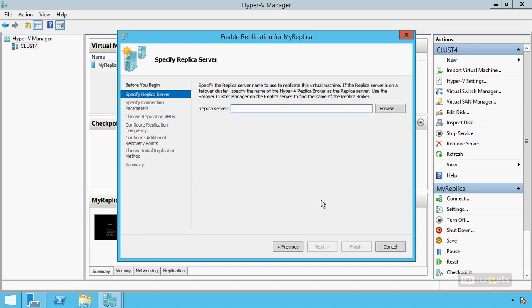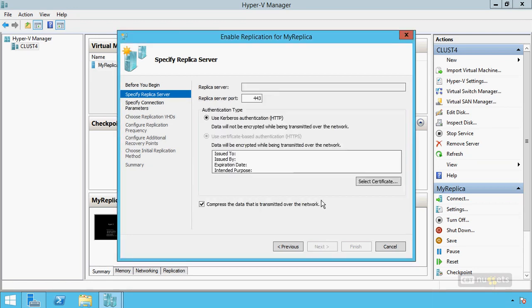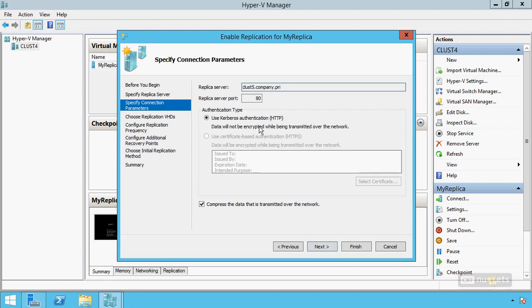And I'm showing this because mainly I want to show you that most of the replication exists outside the whole confines of the Windows operating system itself. So I can set my replica server here, clust5.company.pri. It'll go through and verify the configuration and say, yes, you're going to use Kerberos authentication here.